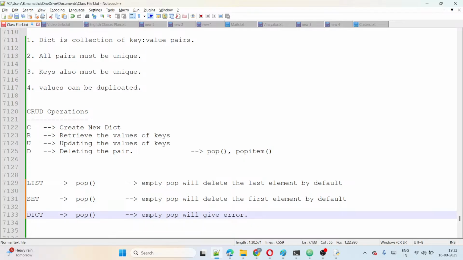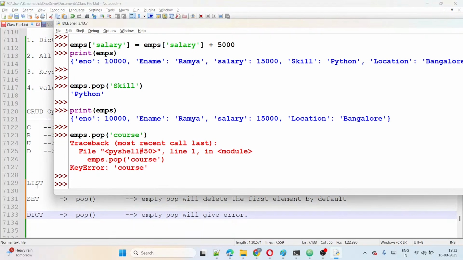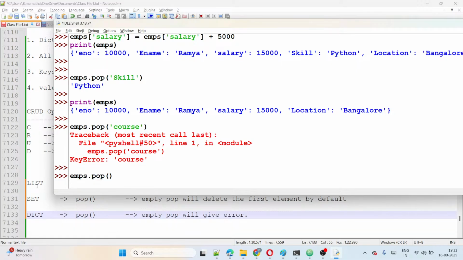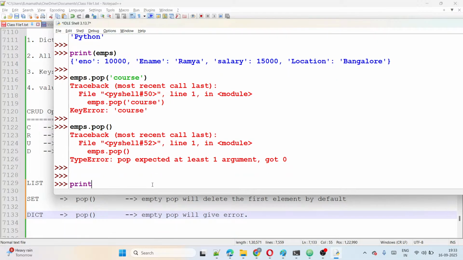So now let's see here. I am giving employees.pop with empty. It will throw an error: pop expected at least one argument, guys. Compulsorily one argument is required, not empty. Empty is not possible. Now let's talk about which one?